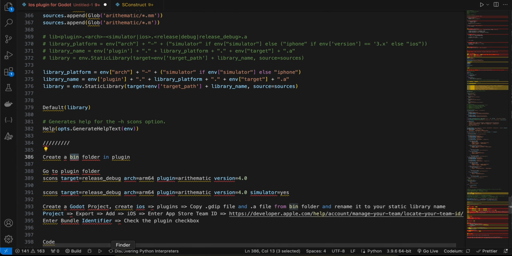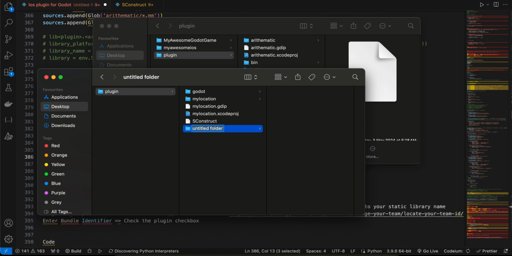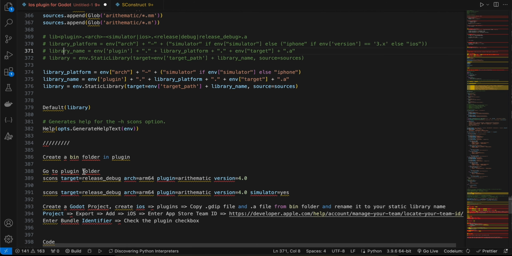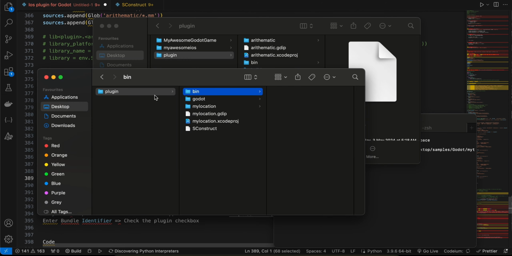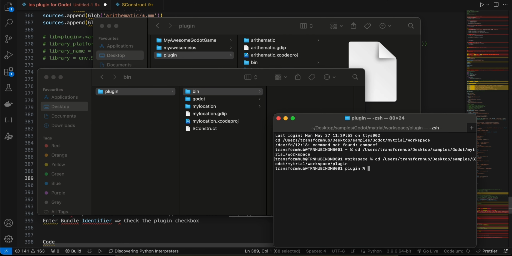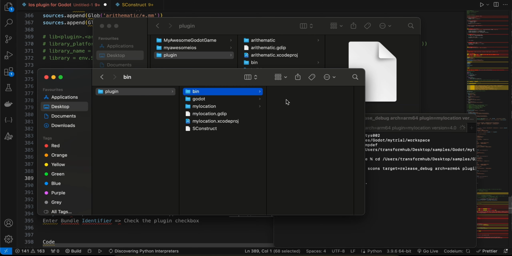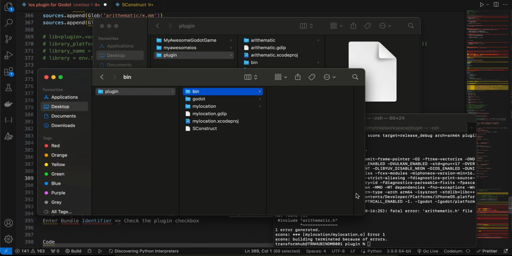Then we have to create a bin folder. So I'll quickly create a bin folder over here, and inside that, go to plugin. What we'll have to do is open our terminal and go to the plugin folder. So I'll just drag and drop the plugin folder to my terminal and run this command, but instead of arithmetic you will have to write my location again, and I'll press enter. Now keep an eye, if everything is fine, then inside the bin folder it should generate a .a file for us. Okay, so we have some error.